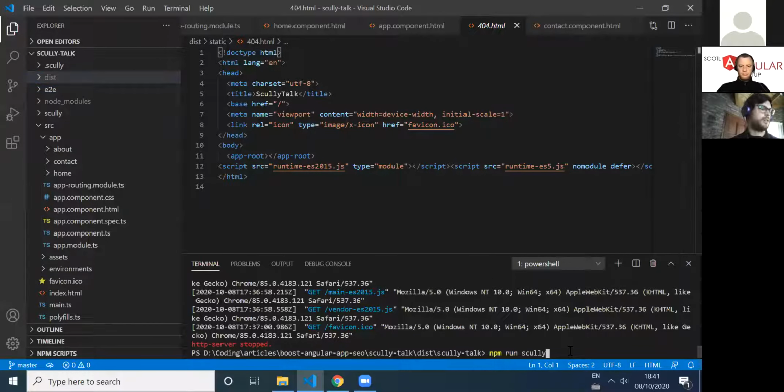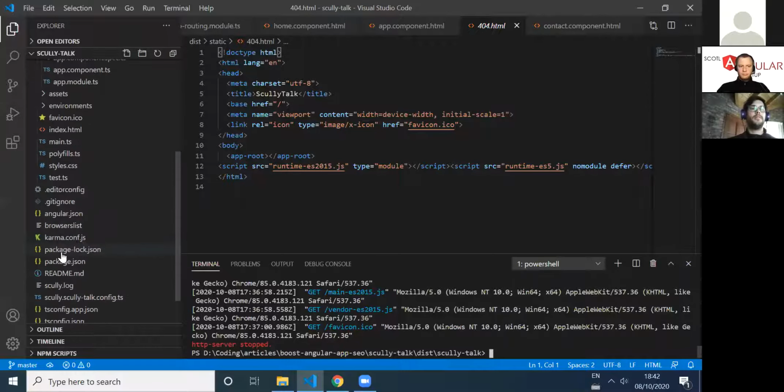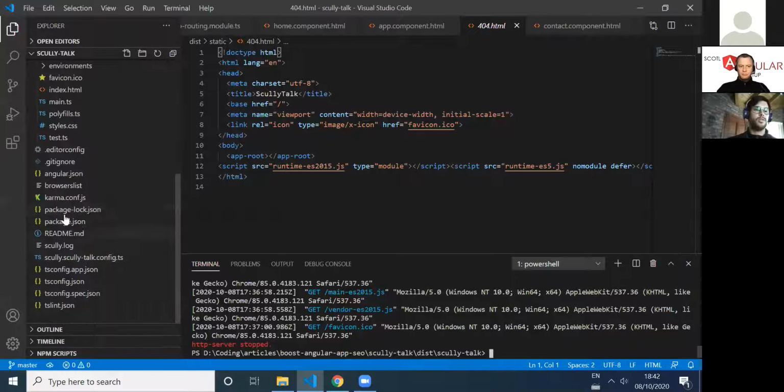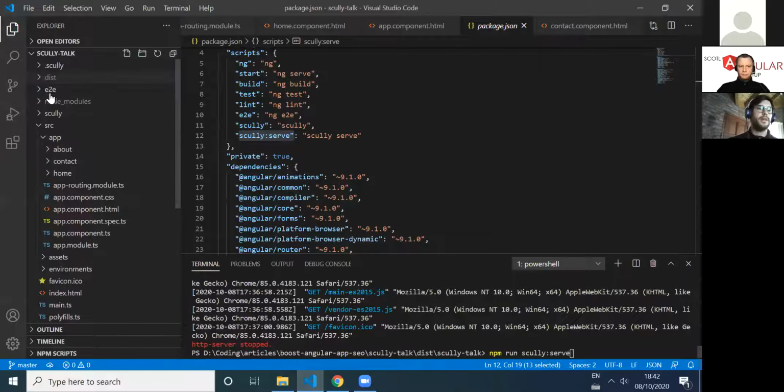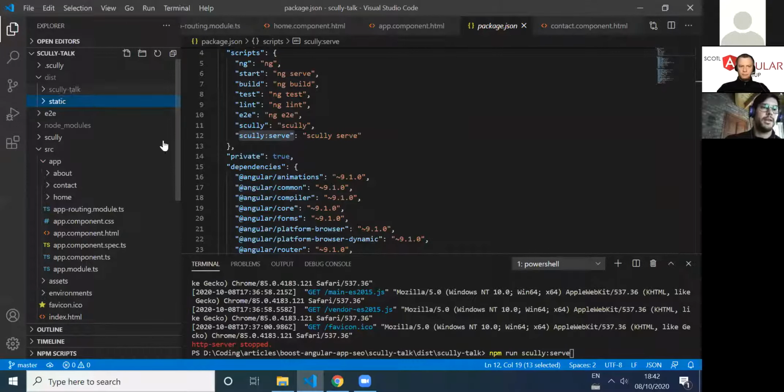Let's check in the browser if we have this content. As you remember, if you forget the commands, you just go to package.json and see what you have there. So we have Scully serve. So I run npm run scully serve, and if I hit enter, we're going to serve this static folder. That's the file we're going to be serving, and this one as well.